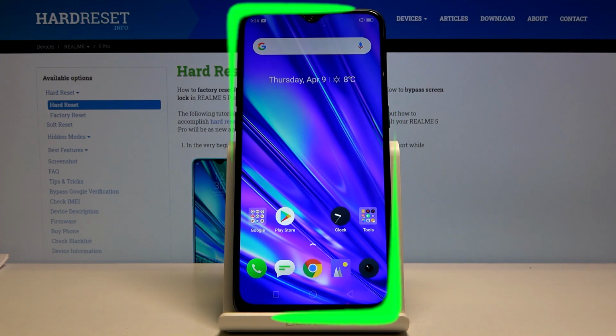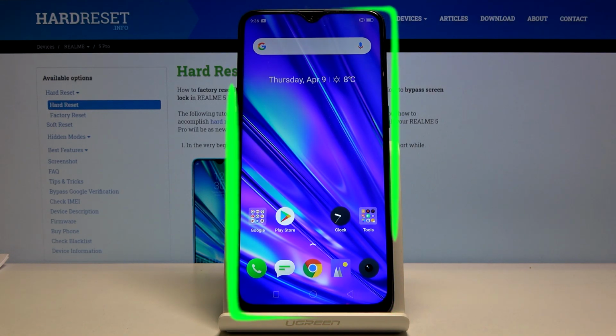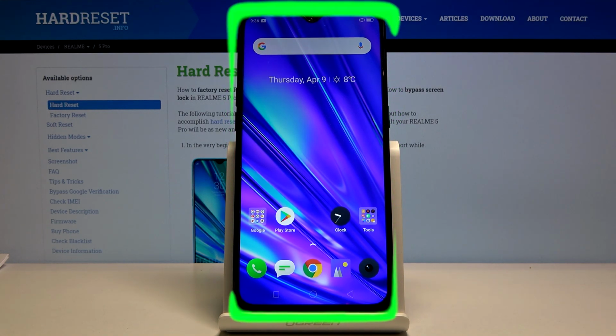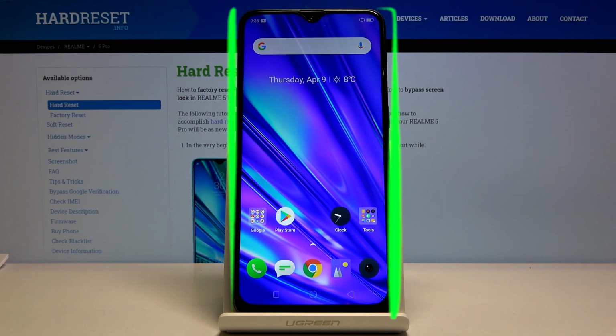Welcome, in front of me is a REALME 5 Pro, and today I'll show you how to enable the screen recording.